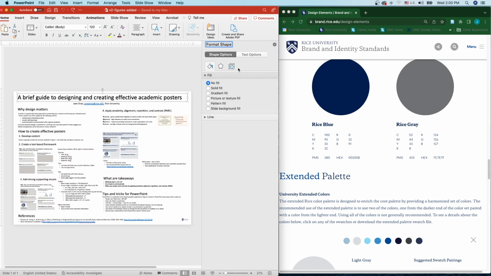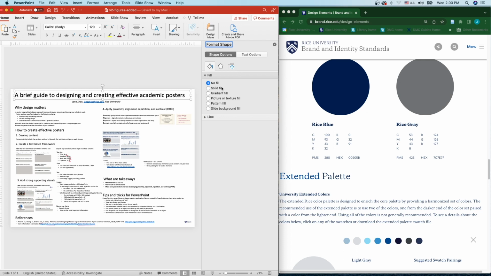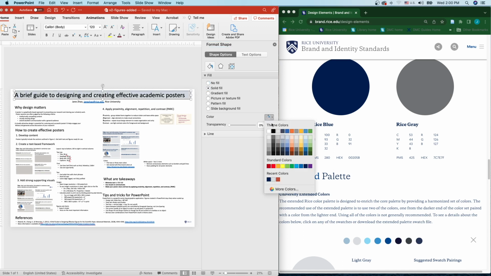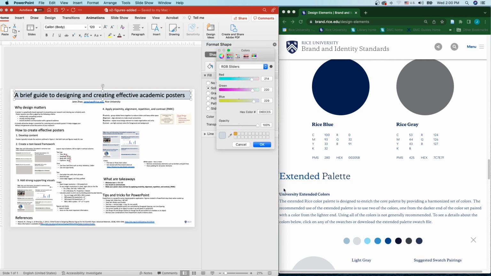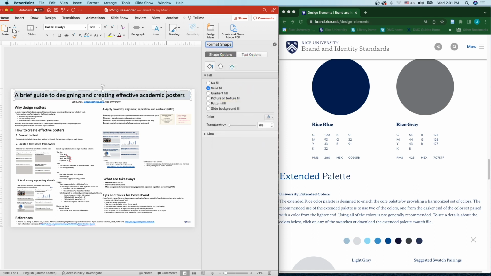I'll double click on the text box, and for the text box shape options, click on solid fill and click on this color and go to more colors. And I'll use this color picker tool and just mouse over to light gray to select this color and click OK. And so the title text background has been set to light gray.